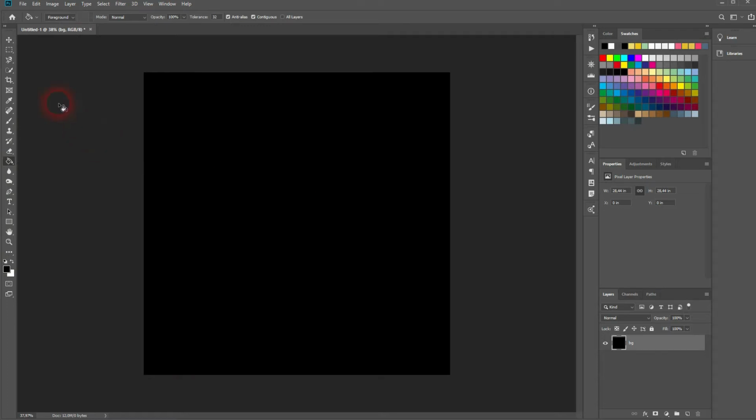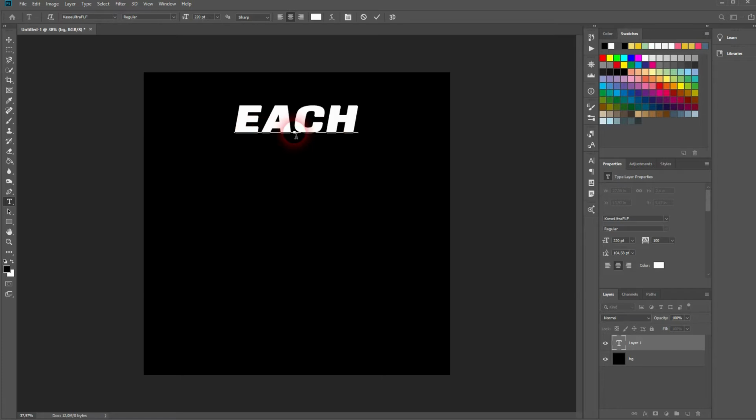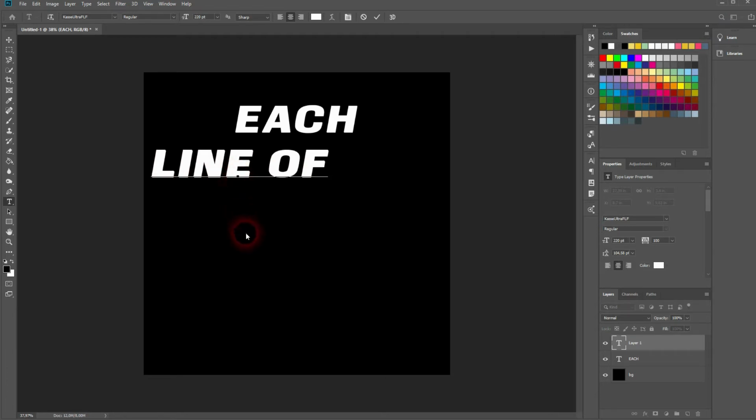Click on the default color swatches so that it's black in the foreground. Use the paint bucket tool, left click on your canvas. Now create the text with the text tool, and each line needs to be on a separate layer.